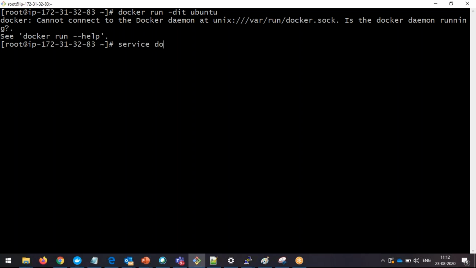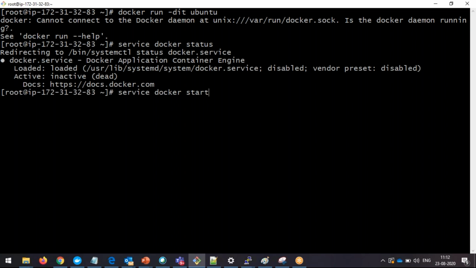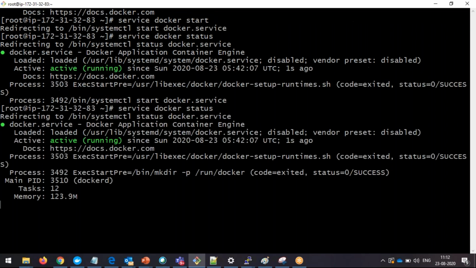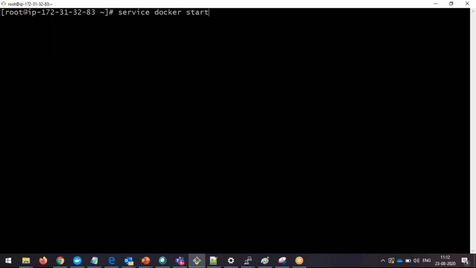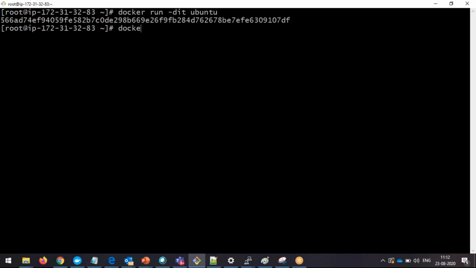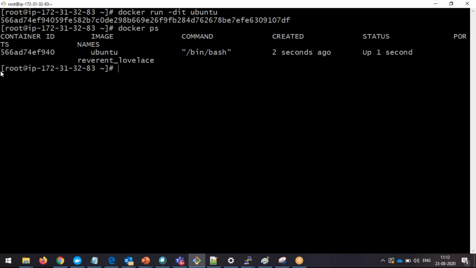Service status, start, status. Docker clear. So now we can observe here the Ubuntu container is running. We created it 2 seconds ago. Right, so now here my requirement is I want to work with Git. So to work with Git, what will we do?